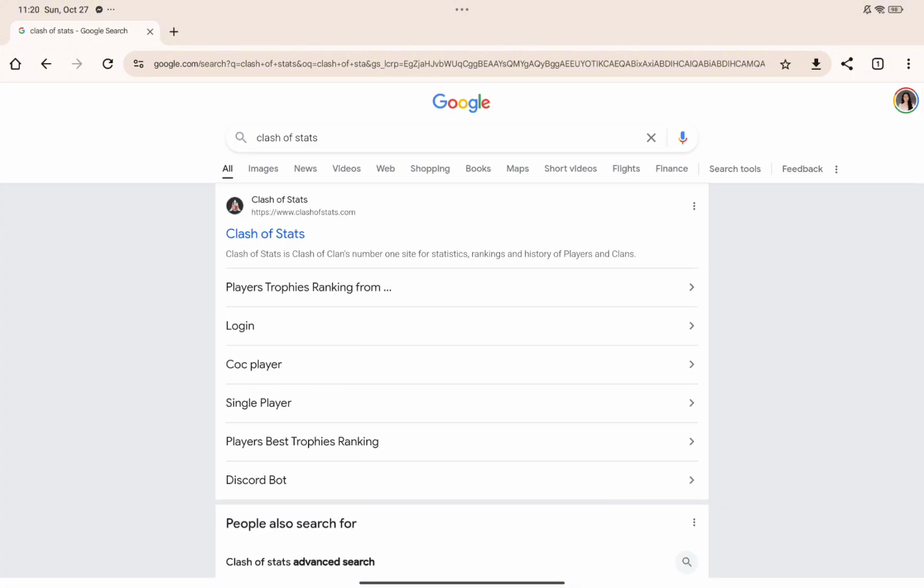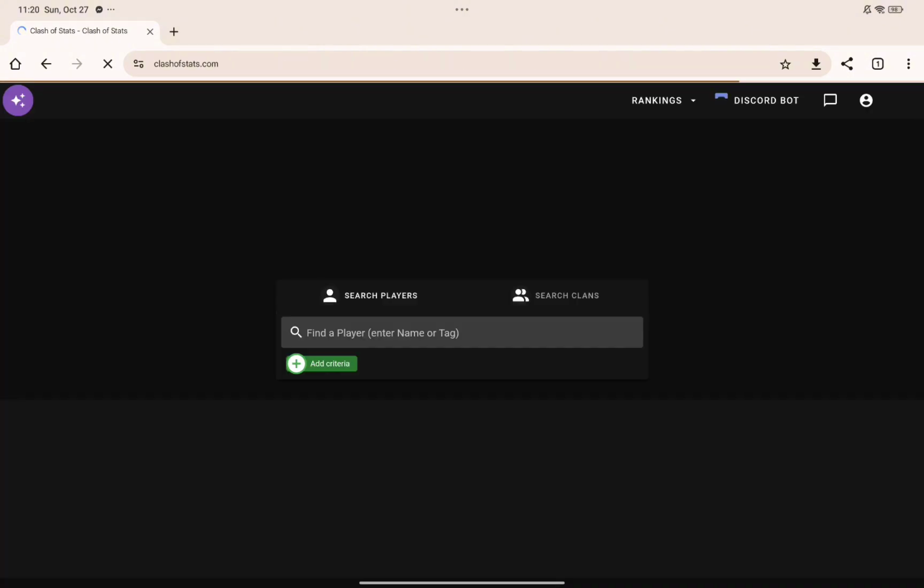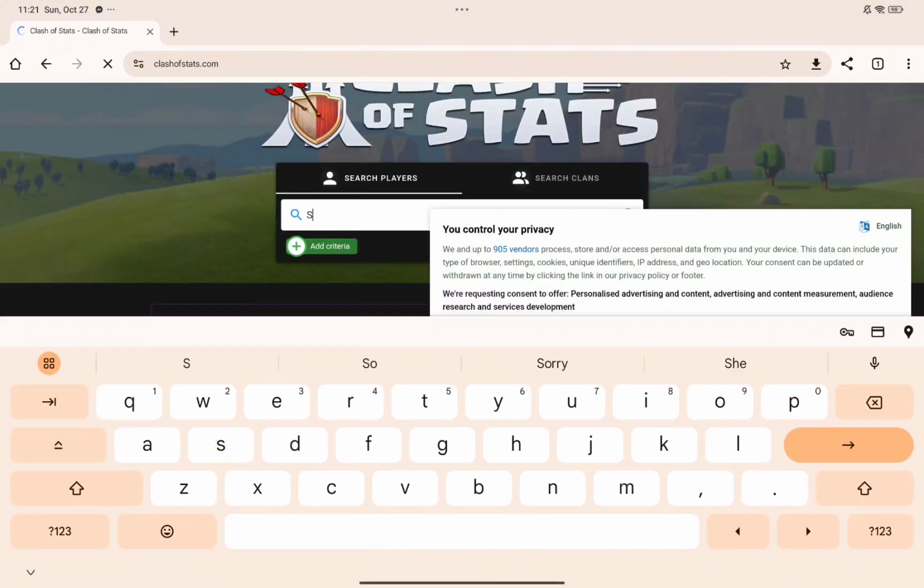You can recover your information using Clash of Stats to be able to fill out that form.